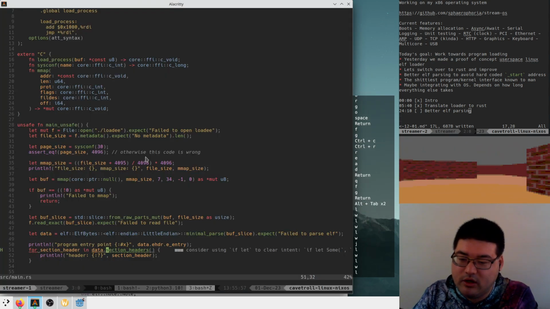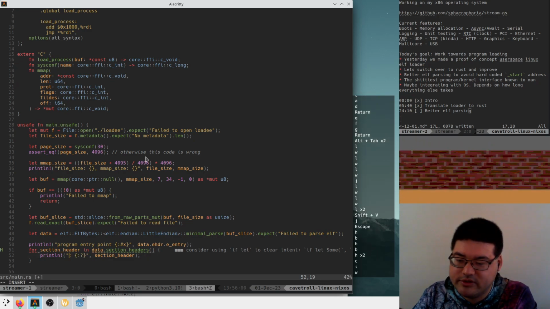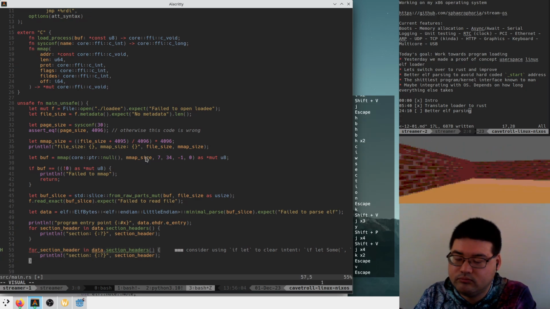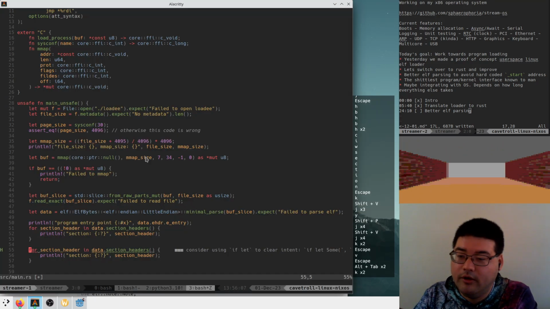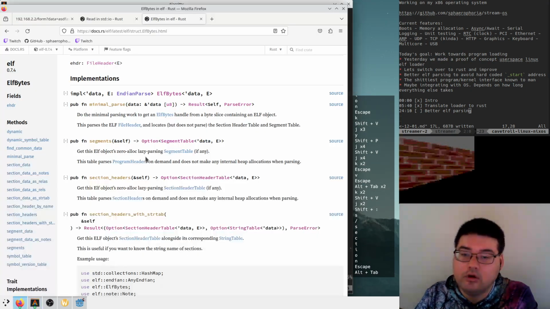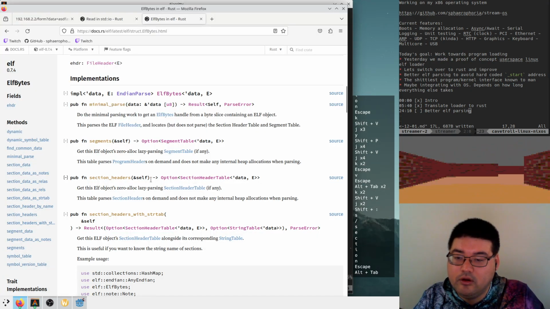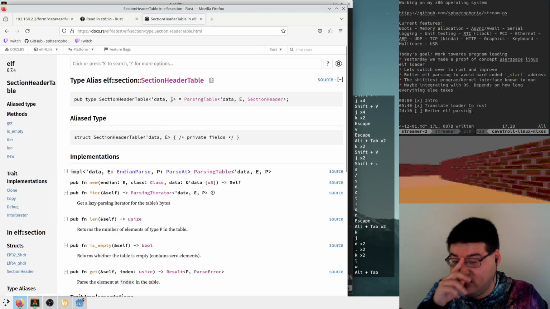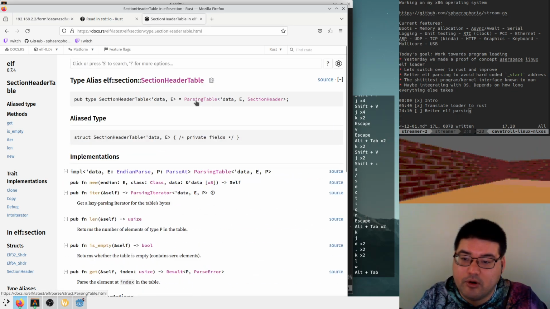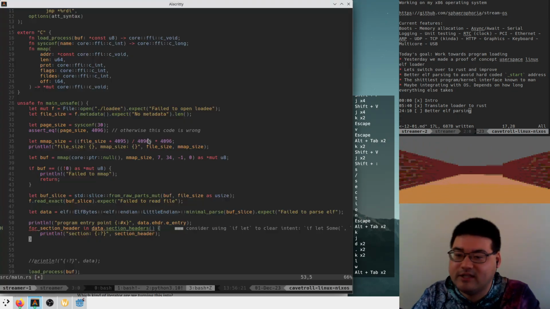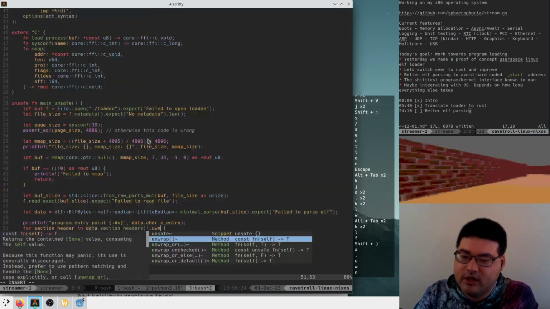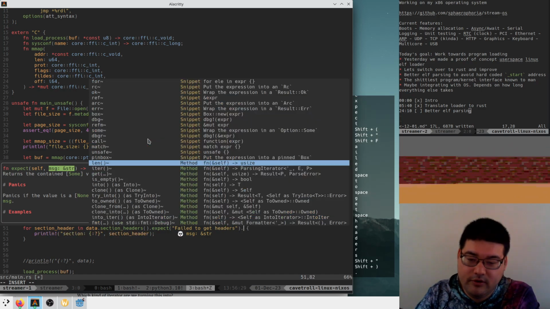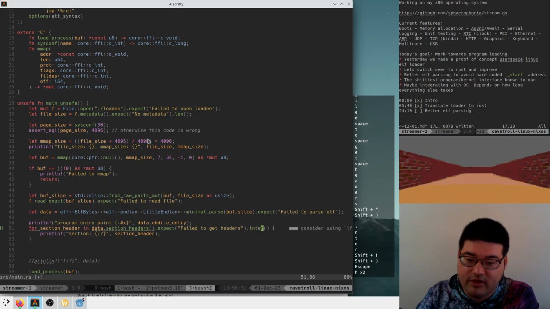Let's look at segments as well. We'll call this section, and maybe we'll do the same thing with segments. Oh, it's because it returns an option. I see. So this returns an option of section header table, which is a parsing table, which has an iter. That's more what I want. Okay, so I want this section headers, unwrap or expect failed to get headers. And then I want to get the iterator of that.